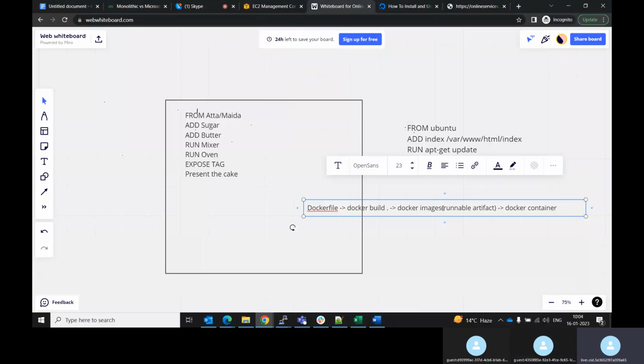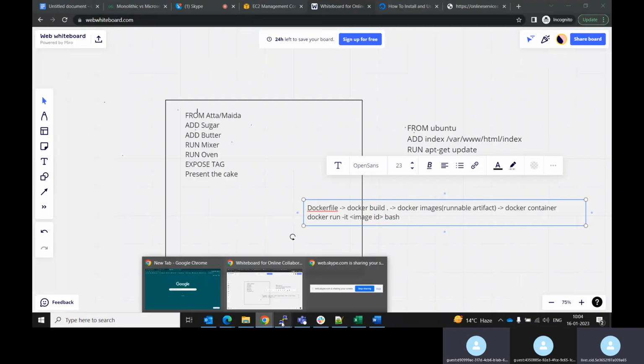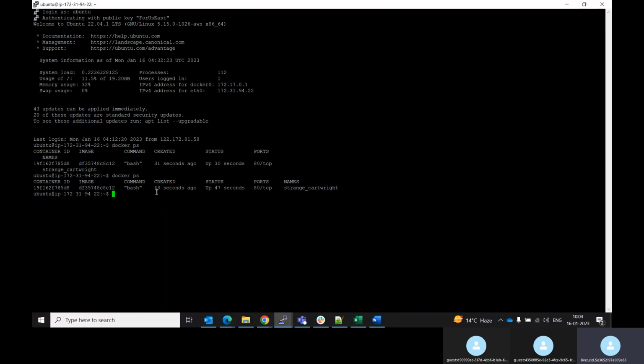So with docker images, once we have the image, what is the command? Docker run -it image id bash. With this, we are able to run the Docker image. Now, with this image, the Docker container has been created. What is the container? Here the container is running.